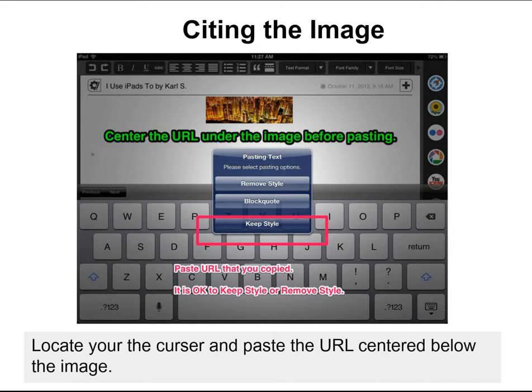Now that we have the image in the blog post, we'll want to center the URL underneath of the image as well, and the centering tools are at the top. When you paste the text, you can paste and keep the style, that's fine, or choose remove this style. It's up to you. But wherever your cursor is, that's where the URL will be going. So try to have your cursor centered underneath of the image.